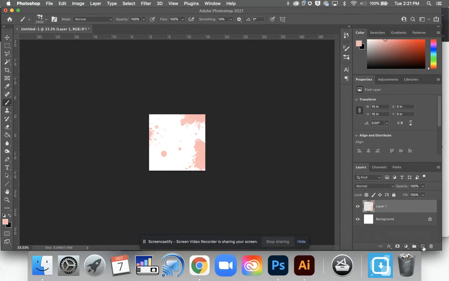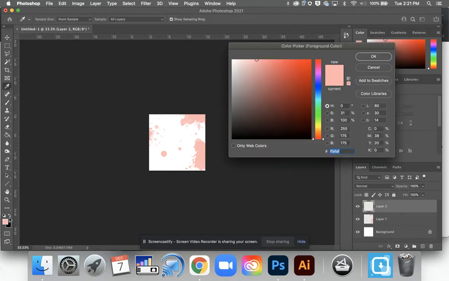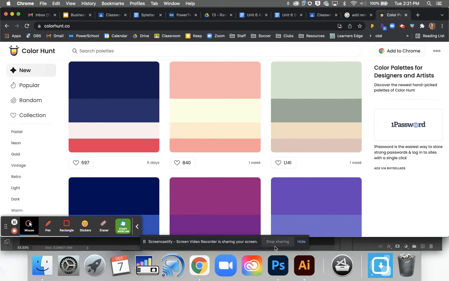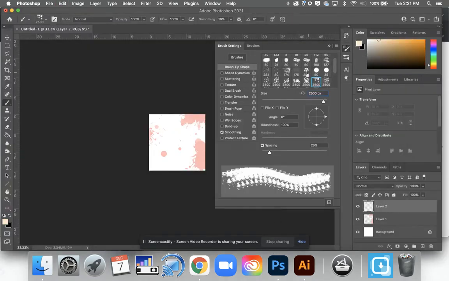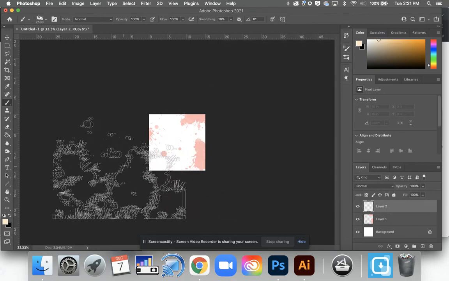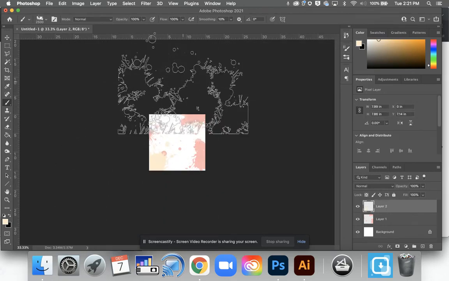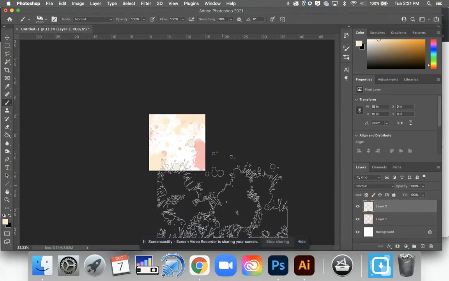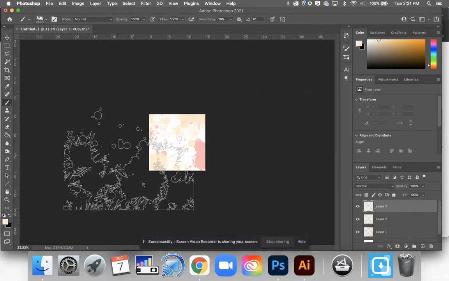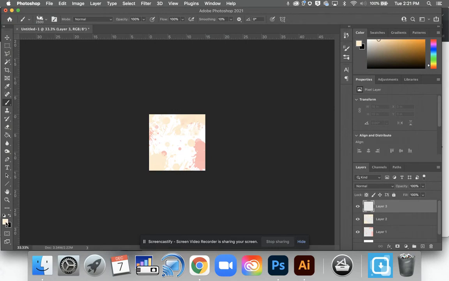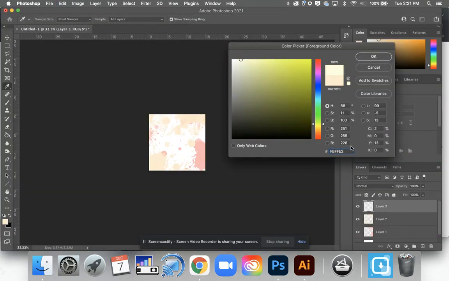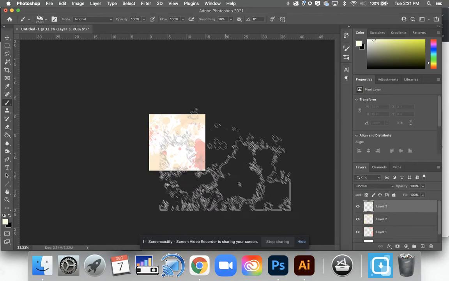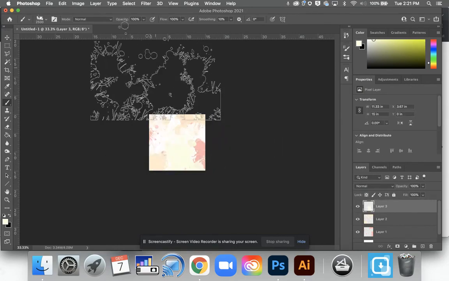So I'm going to go ahead and make a second layer, choose another color from my palette, paste in the hex code, find a second brush, paint splatter, put it on some different edges here, and do that a third time. And ultimately, you're just creating a really cool custom paint splatter and practicing getting in a custom brush.